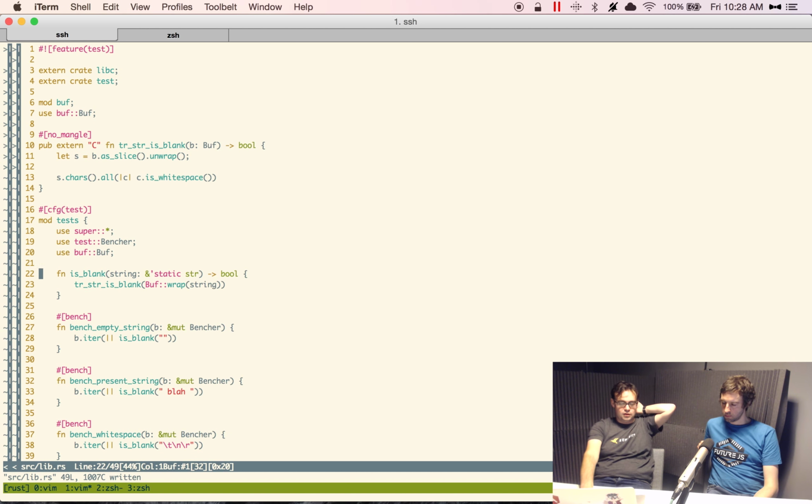There's another thing I should point out, which is that this thing on top here says pound bang feature test. When you say bang after a pound in Rust, that means this applies to the enclosing thing. In this case, I'm inside of a module, and there's no syntax for the module that I'm inside of. So I need to say that I'm adding the feature test to the enclosing module, not the next statement. Whereas these things, no mangle, cfg test, this bench annotation, apply to the immediately following thing. Once you get used to it, it's pretty clear.